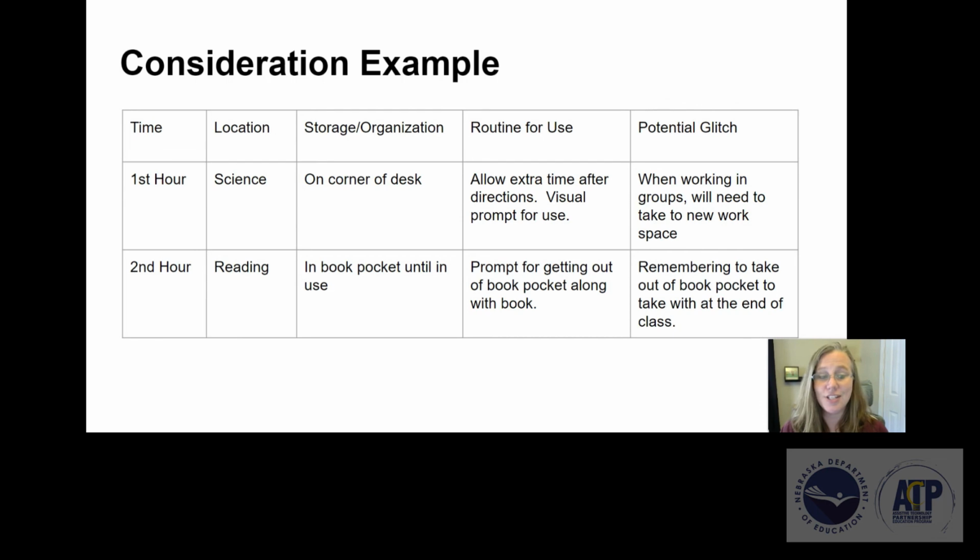But a potential glitch here is remembering at the end of class to take the device out of the book pocket and take it with them to the next class. And that's because kind of out of sight, out of mind, right? So that could be a potential glitch. What can we do to help support that?